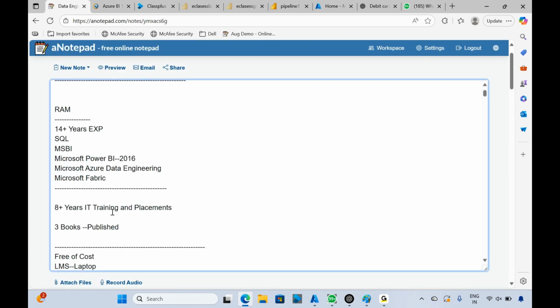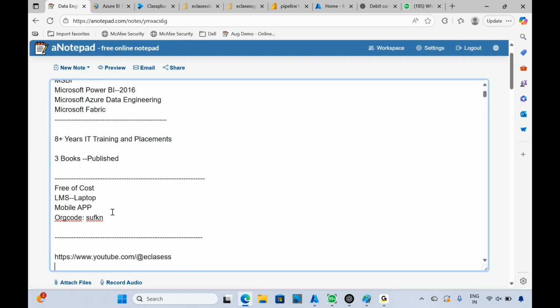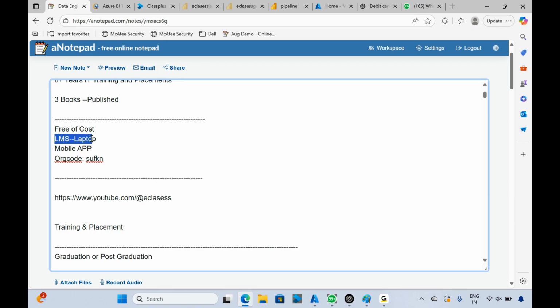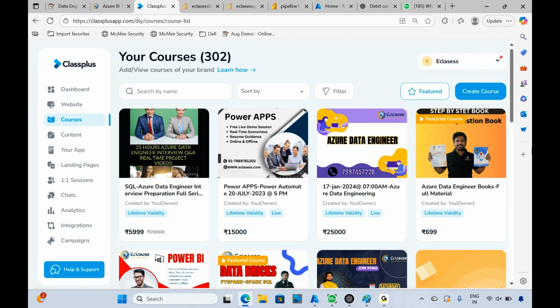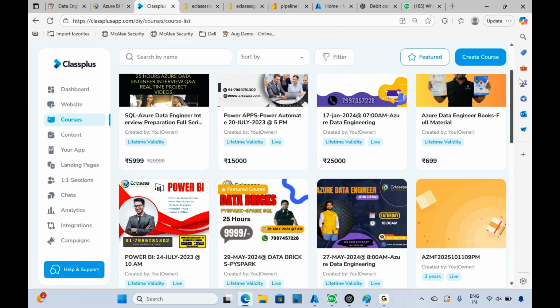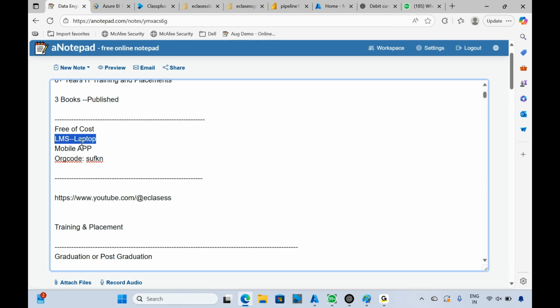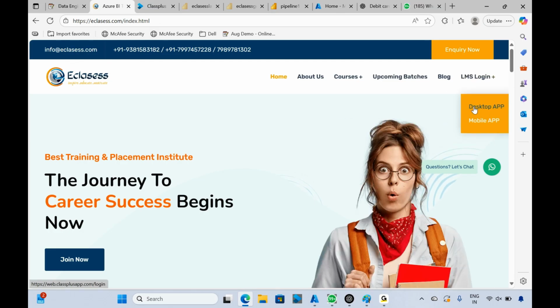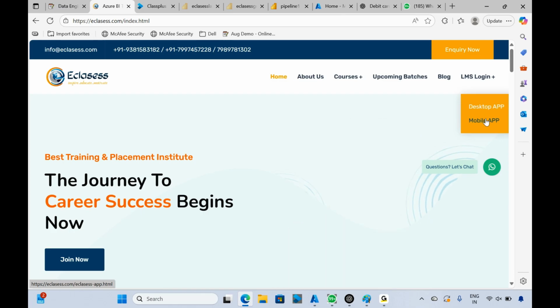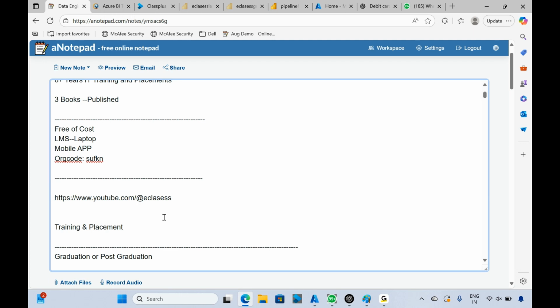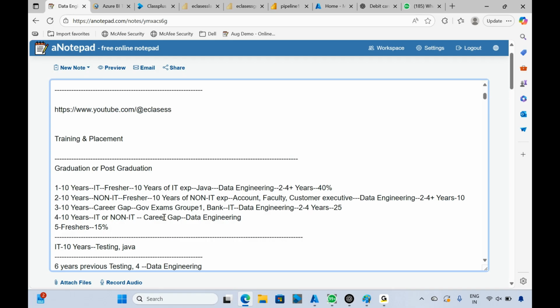Now, we are going to provide every student this LMS portal free of cost as well. This is my LMS portal. Going forward, every day, whatever class we take, all the class live recordings, class notes, and communication for any doubts and clarifications, everything we will have inside our LMS portal only. We provide laptop access as well as a mobile app. The organization code is SUFKN. You can log into this LMS portal through our website by clicking on the desktop option, or use the mobile app. This is all about what we provide as a part of enrollment in the e-classes training institution.